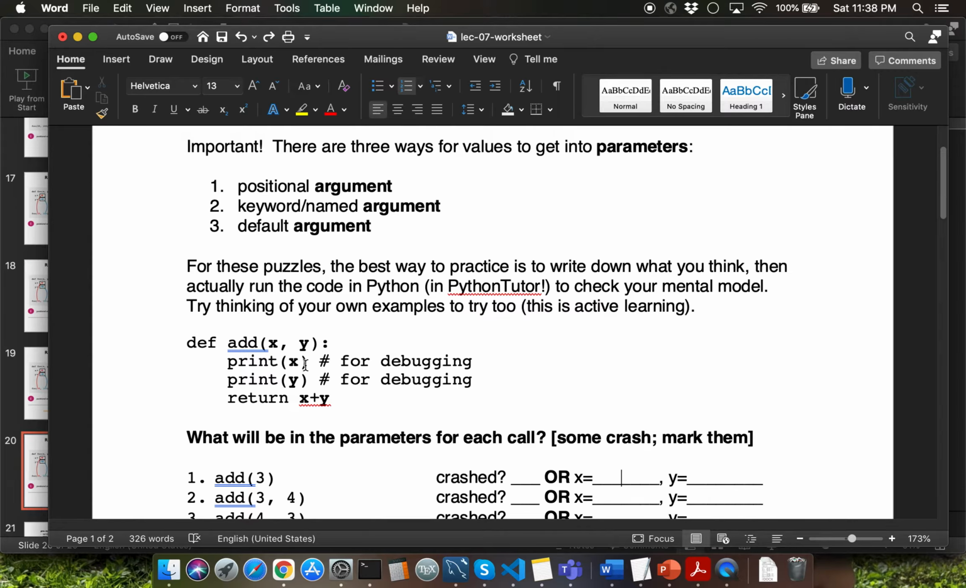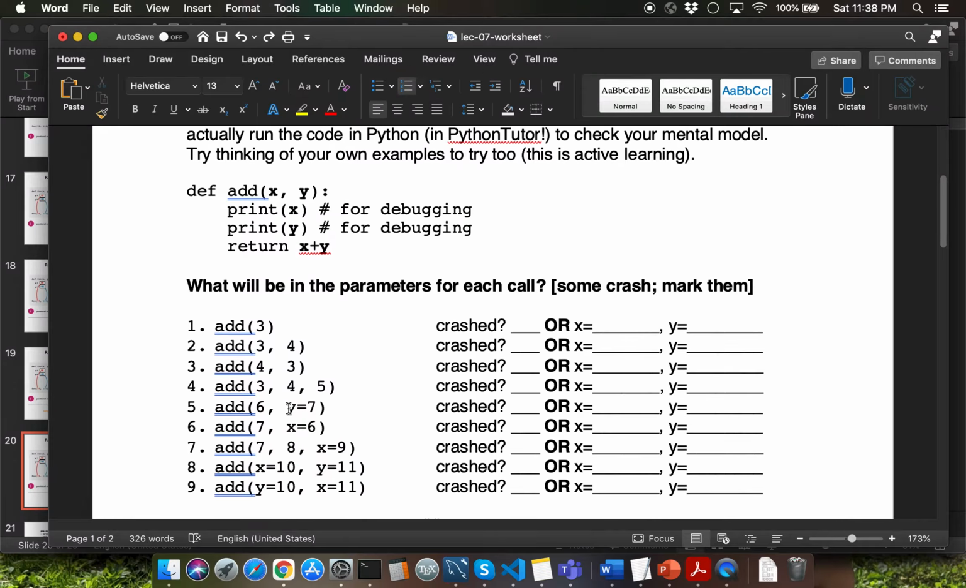As part of the function definition, we have three lines. Lines 1 and 2 are calling the print function to display x and y. As I mentioned before, you can use the print function call for extensively debugging your code. The final line returns the computation of x plus y. Let's go through sample function calls for the add function. I'm going to go through problem number 1 here. Here we have one argument which is positional. So 3 is going to line up against x.